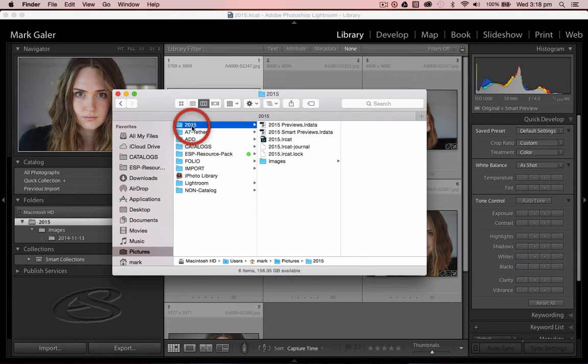Pictures, 2015, and here is the images folder, and here is the import catalog.